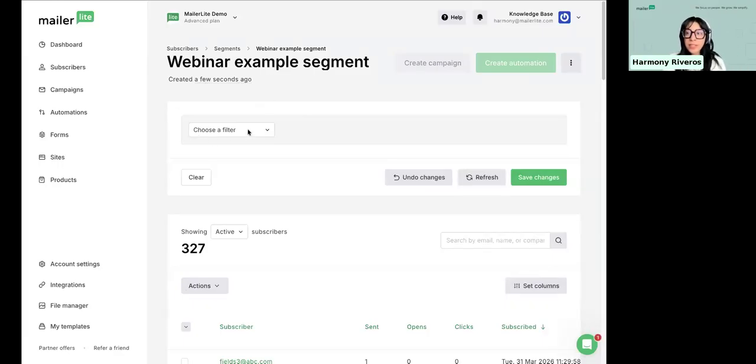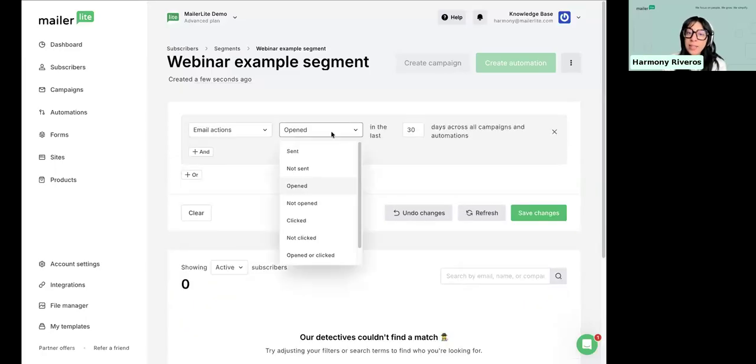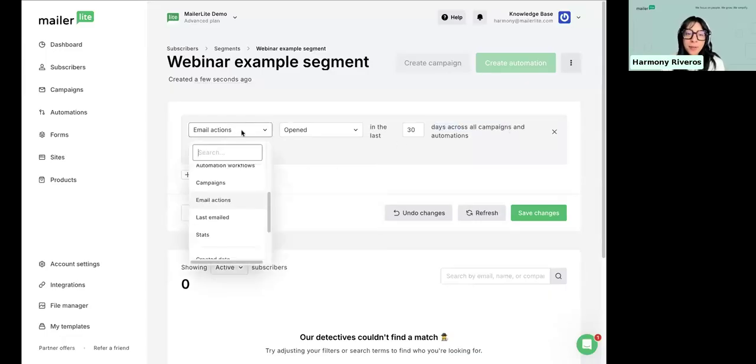And then I'm asked to choose the filter or the conditions for creating this segment. So basically, I'm deciding what conditions a subscriber has to meet to be added to this segment automatically. And we can choose from many different options. So we have fields, these are the custom fields, the information we have on subscribers: location, sign up date, sign up source, email actions. Email actions are things like opened, clicks, sent, not sent, across campaigns and automations, for example.